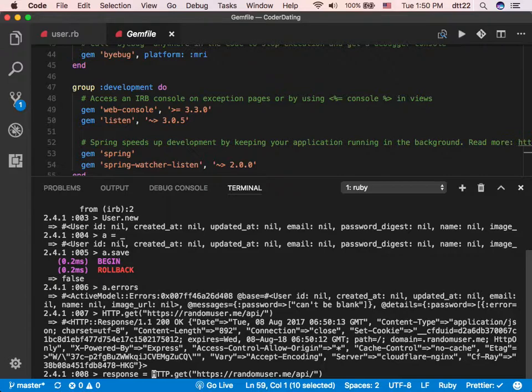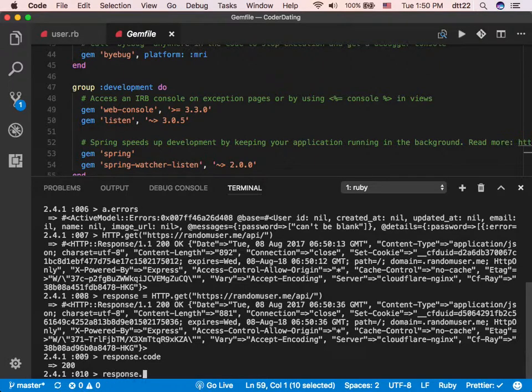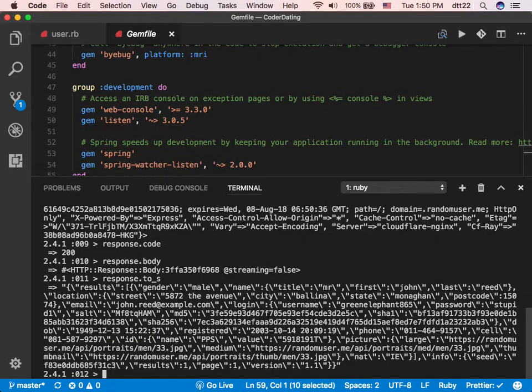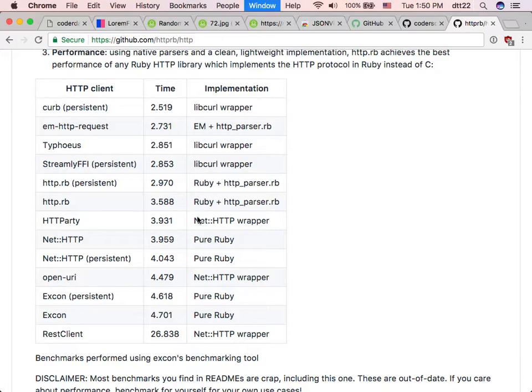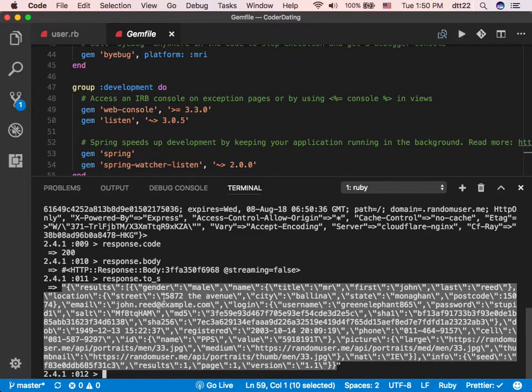Okay, it's a variable. Now you have response.code, response.body. Interesting. It can stream if you want, but response.to_s. This is the JSON that you saw on the browser over here. This one got rendered pretty here, but this one is very ugly, right?